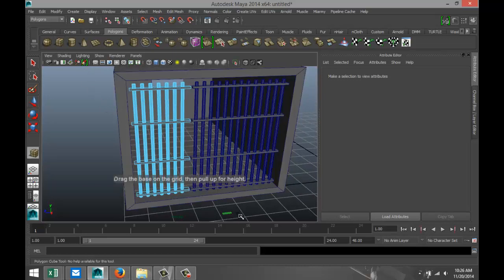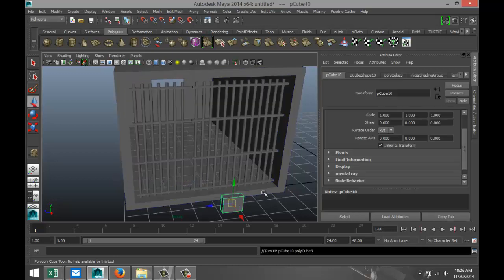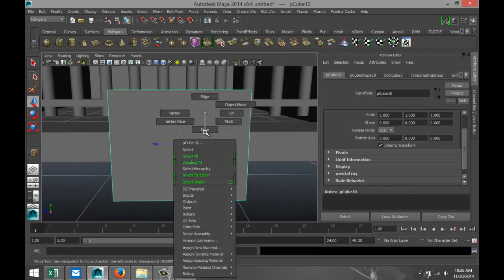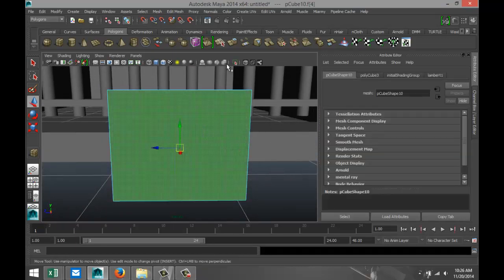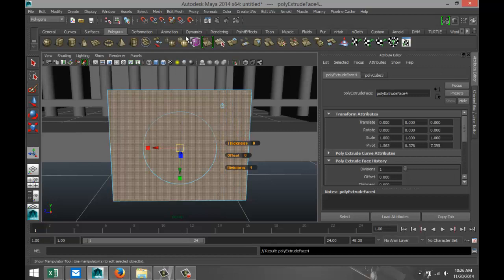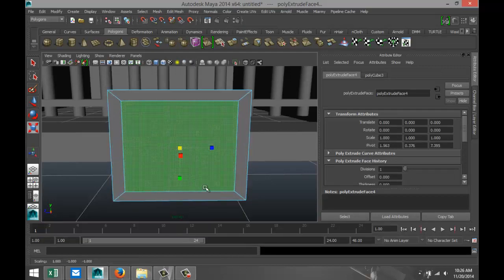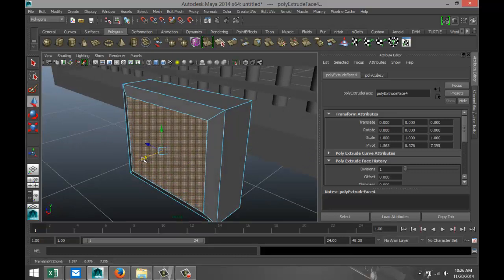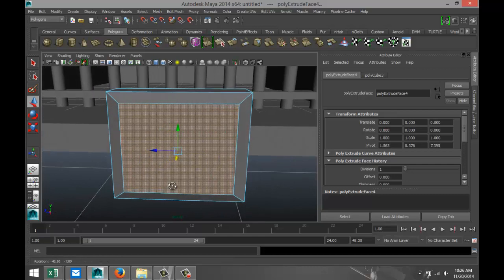So we're going to create a polygon cube. I'm going to pull that up, something like so. Hit F to zoom in. We are going to right click face, select that face, edit mesh, extrude, hit R. We're going to pull that in and hit W and pull that out, something like so. Okay.